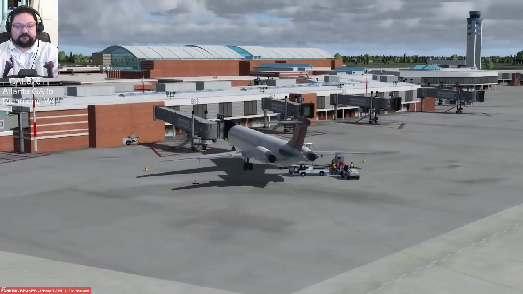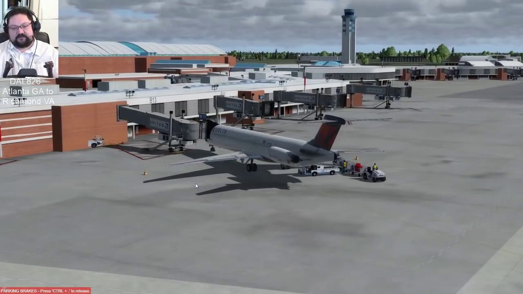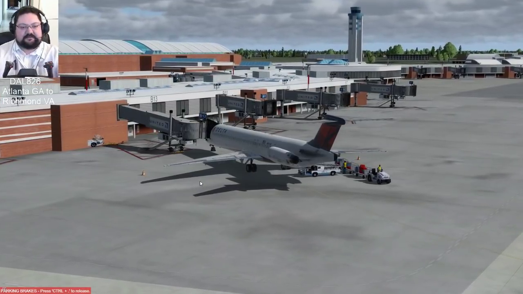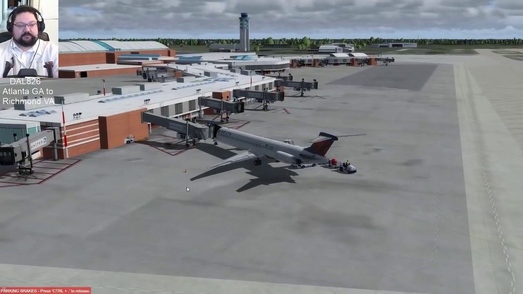This is a freeware airport. You can buy it. You don't have to buy it. Just download it. There's a few places to download it. I've seen it at Avsim.com and also Riku. But yeah, it's the same airport twice.